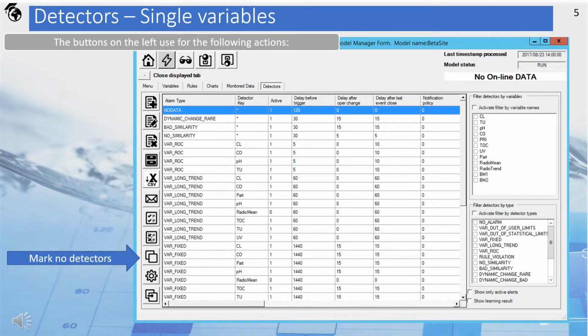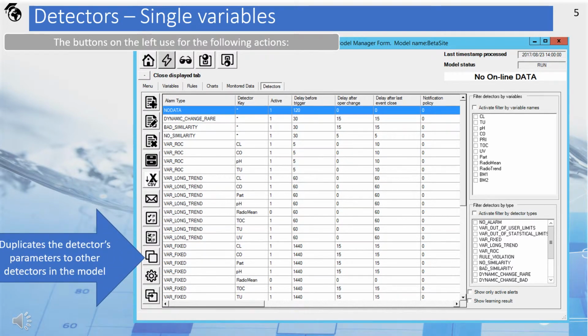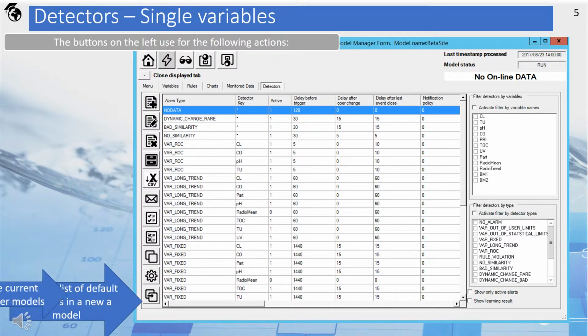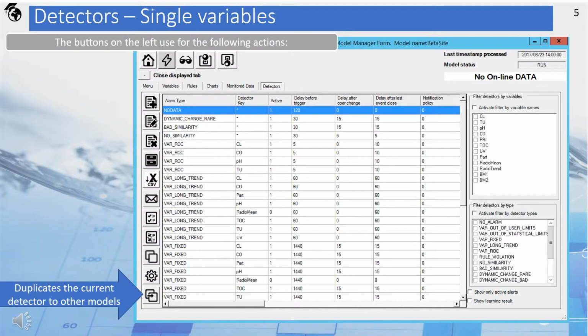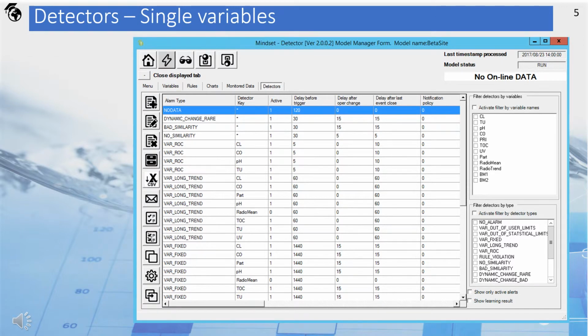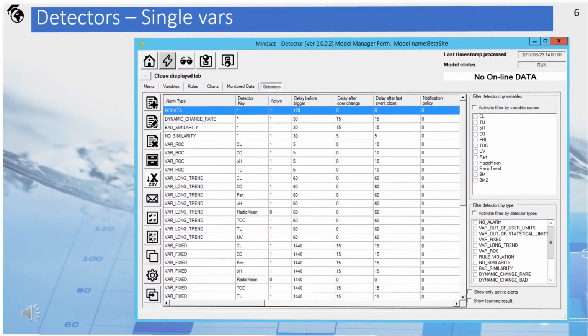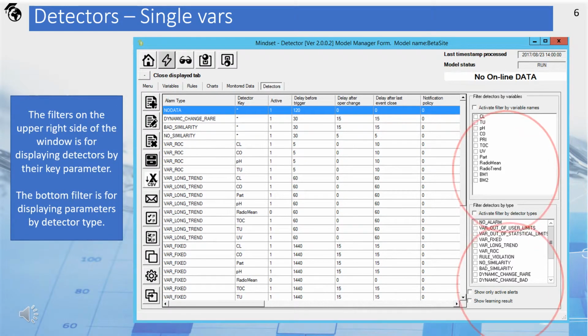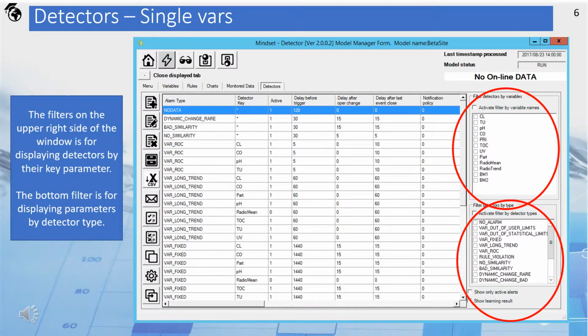The last 3 buttons enable the user to copy a detector's definition to other models or to copy a setup from one detector to other detectors in the current model. And finally, we have the detector's auto creation button. When you create a new model, you may use this button to quickly create a default setup for the detector. The filters in the upper right-hand side of the window are for displaying detectors by their key parameters. The filter at the bottom of the window is for displaying parameters by detector type.